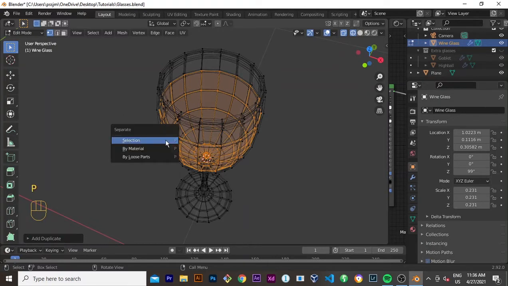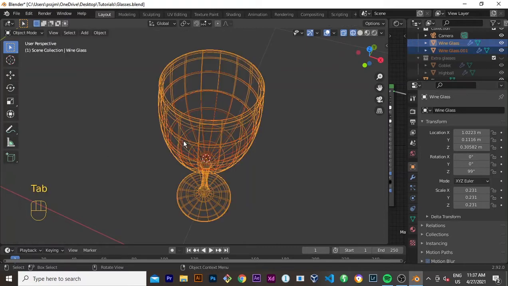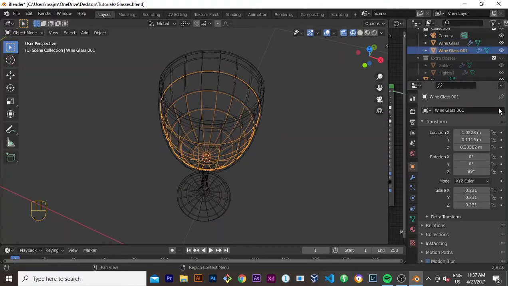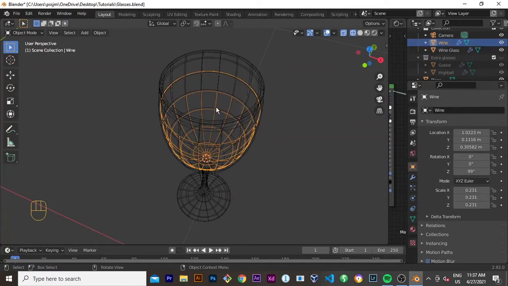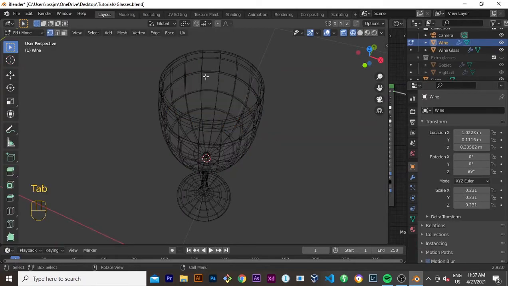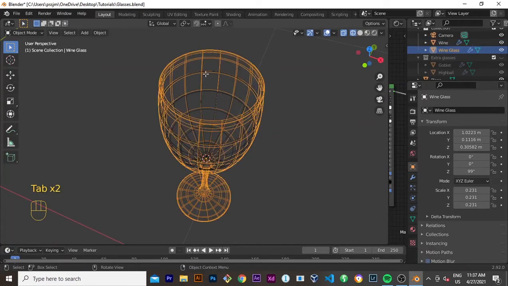P, separate, choose the selection, separated by selection. So now we have two objects, we have this and that. So select the inside and come on the side here and rename it to wine, because that was the wine class. Now we just remove the class and leave it as wine. So this is gonna be the wine or water, whatever you're gonna put inside of your glass.